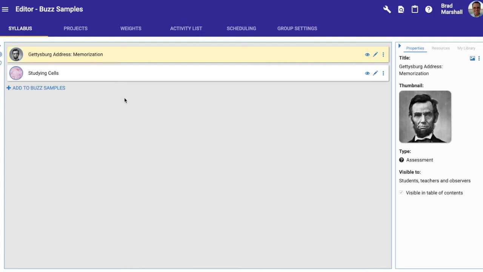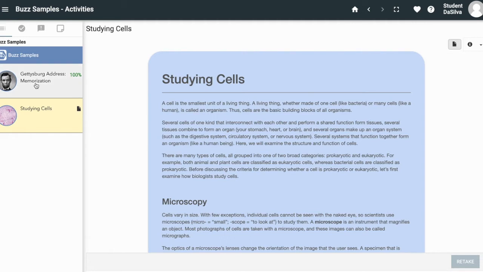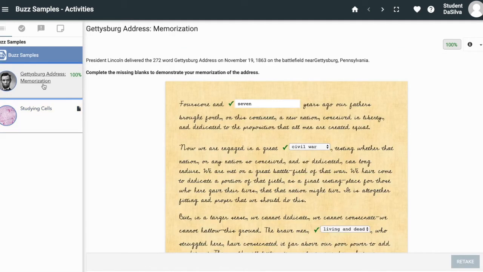So here I am looking at the particular course that this student just took these two assessments in, the Gettysburg Address memorization and the study cells. Now each one of these is using various resources. Let me give you an example of some of the resources that are being used. For the Gettysburg Address, we have the resource of the thumbnail for Abraham Lincoln. We also have a couple of other resources.